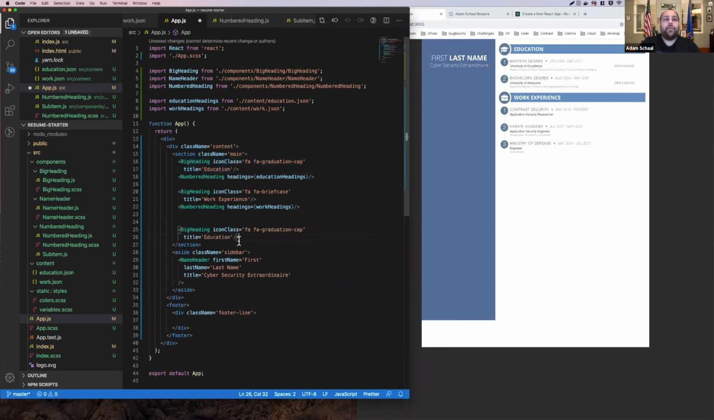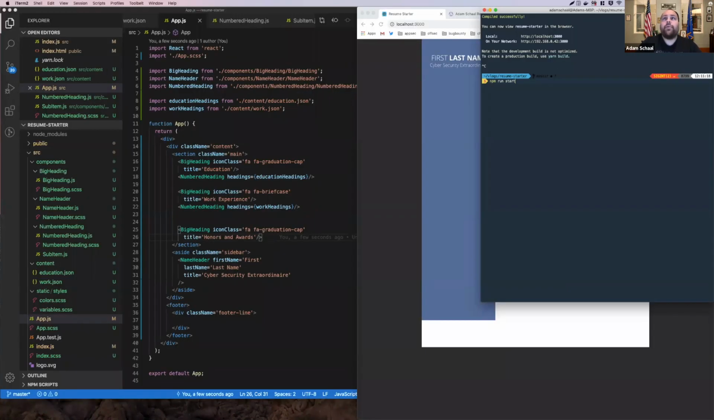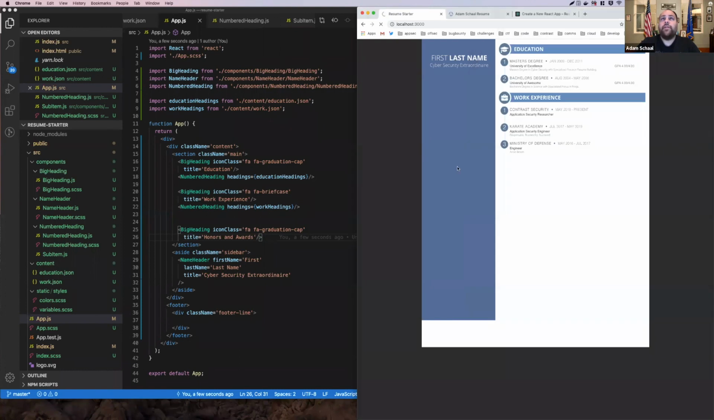Let's title this one Awards and Honors, and save it, and you can see then it'll populate in here. Oh, I gotta rerun this. So, the command to run is just npm run start, pretty easy. And as you can see, creating a big header will just populate in here, just like that.